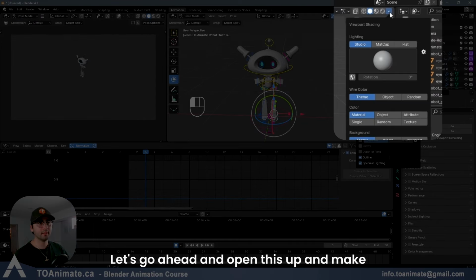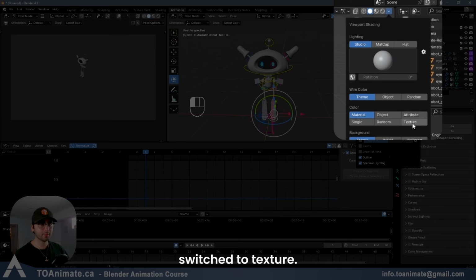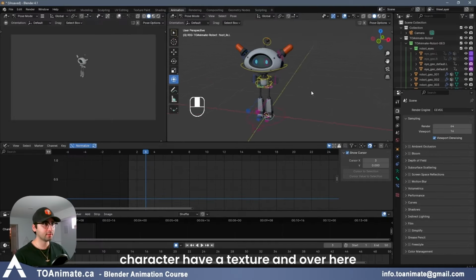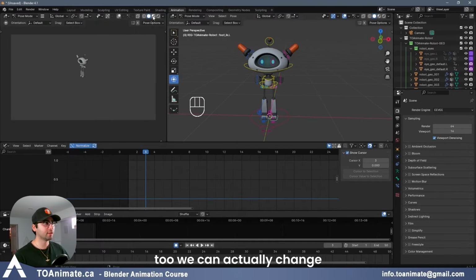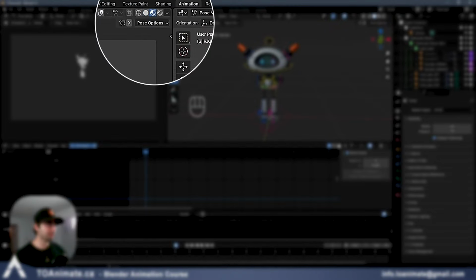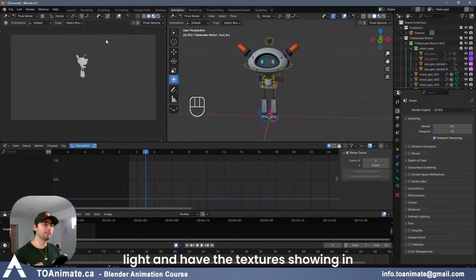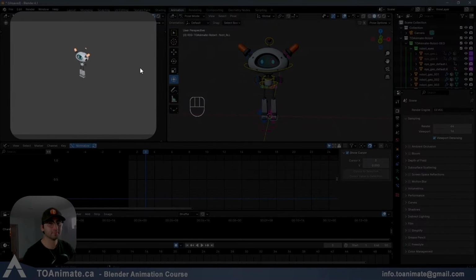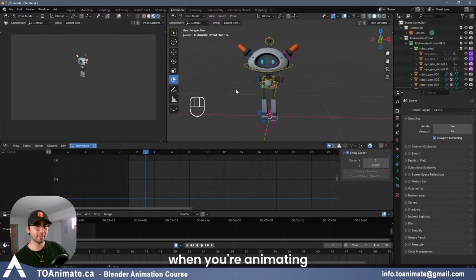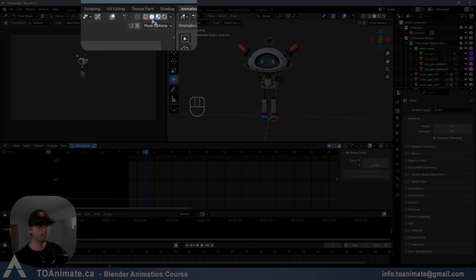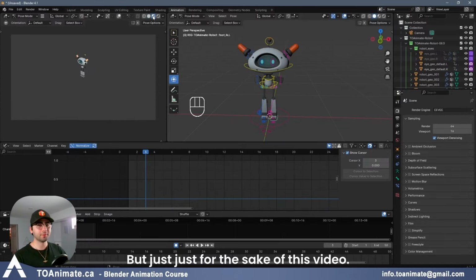Let's go ahead and open this up and make sure color from material is actually switched to texture. Once we do that, we can see that our character has a texture. And over here too, we can change this to viewport shading. That should automatically give it some light and have the textures showing in the camera view as well. We don't need it. It slows down Blender, especially when you're animating. You don't want to be in shading, you want to be in solid, but just for the sake of this video.